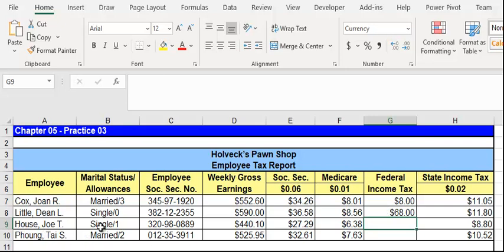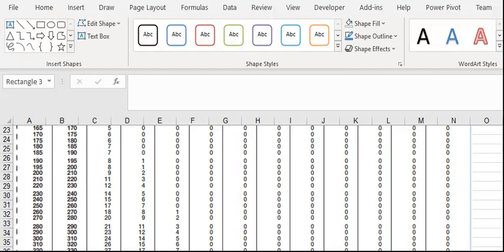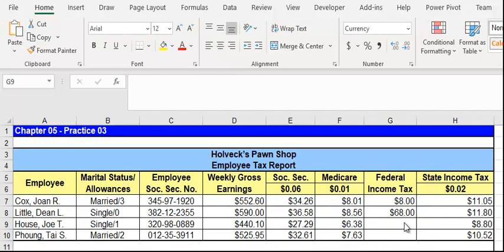Let's look at Joe House. He is single and has 1 allowance, and his weekly gross earnings is $440.10. So here he's in this wage bracket, $440.10, and he has 1 allowance, which is $35 that he owes in income tax. Let's enter $35.